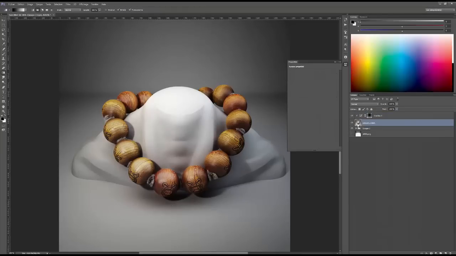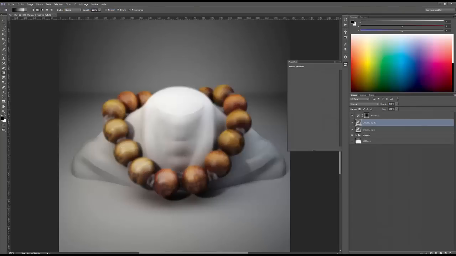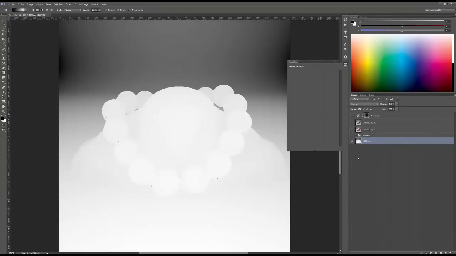Now we will duplicate this. We will add a Gaussian blur to it. Okay, this default one is a bit strong, but I will keep it this way so that you will see the result easily. We have our Z pass here. I will hide this, okay, and it will be used for the mask. Okay, we will change the value with a curve.